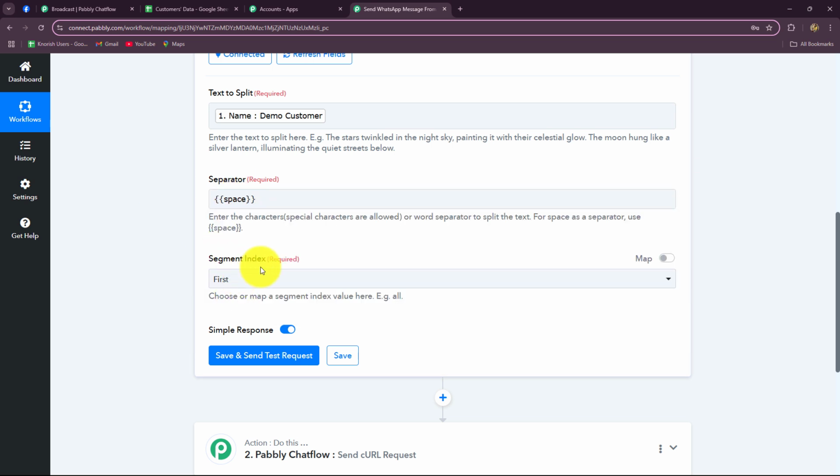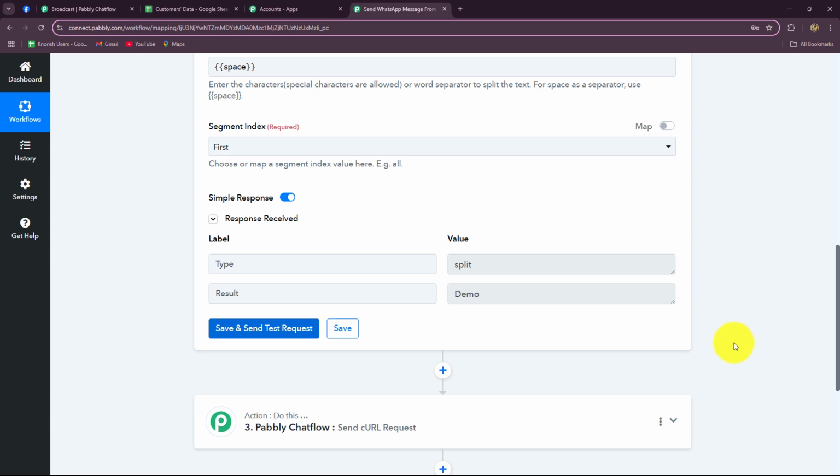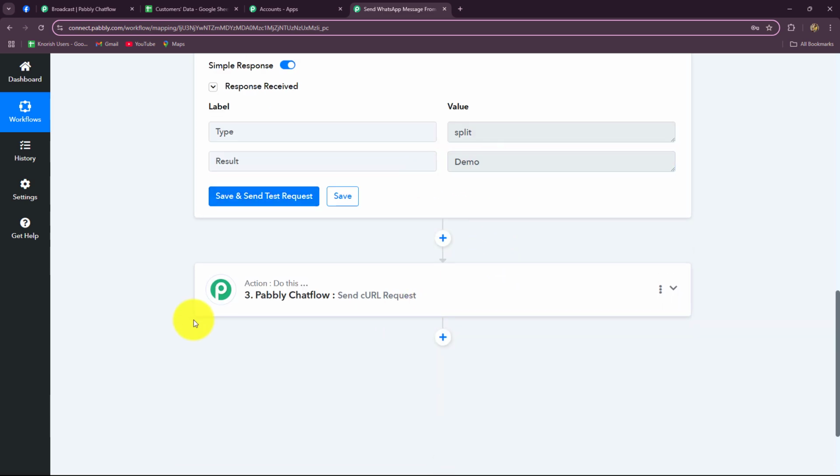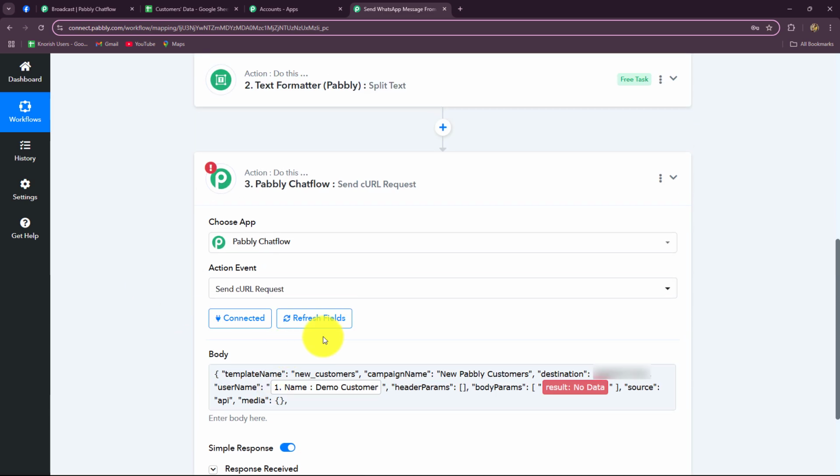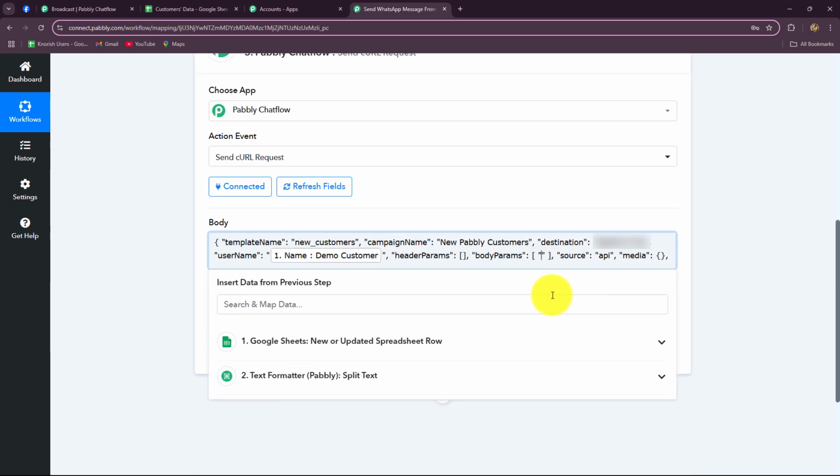Then we have to provide the segment. What is the segment of this text you want? I want only the first name, so I will select first and I'm going to click on save and send test request button. I have received the first name, that is, the name is split. So now I'm going to map it. And over here, I'm going to simply map the first name.